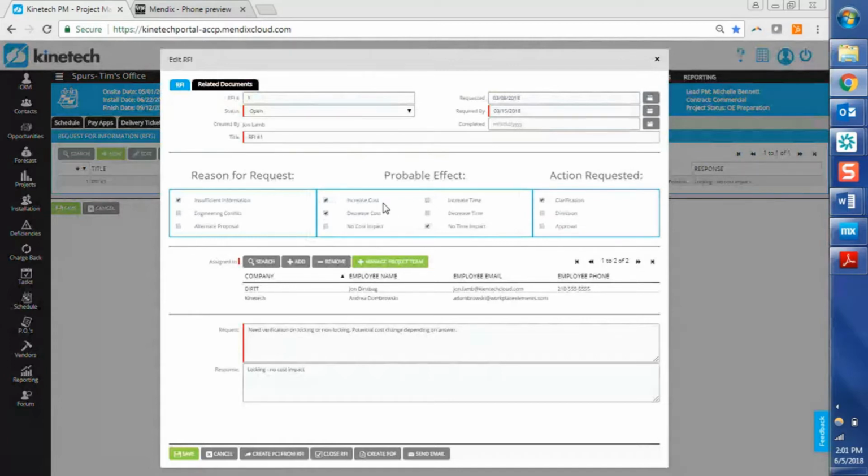So depending on whether or not it is, it may be an increased cost, maybe a decrease in cost. We don't expect it to have any time impact. And our action requested here is the clarification. And then once we get our response, it's locking, no cost impact, and no time impact, of course.